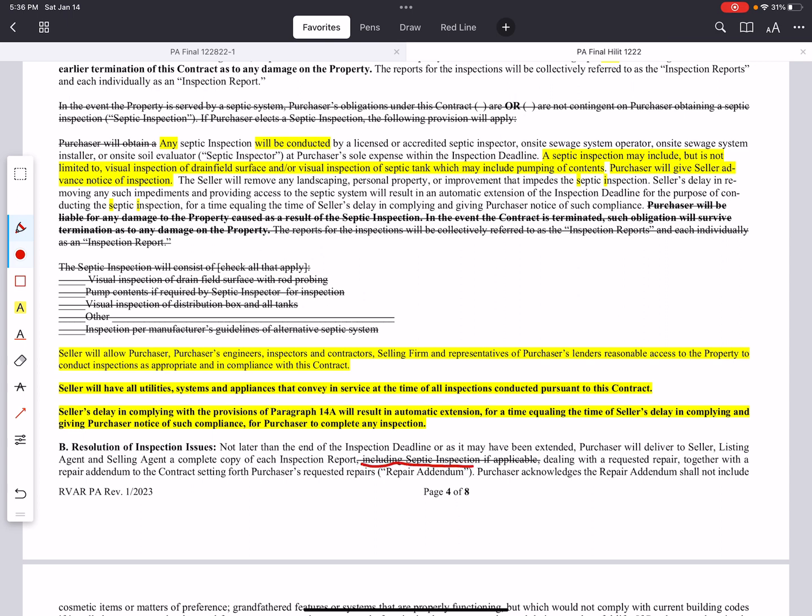The only change to paragraph 14B was the striking of this language right here, which never really made a lot of sense. Remember that the purchaser must provide the seller a copy of each inspection report when they submit their repair request. And if you'd had a septic inspection, well, that would have been a copy of an inspection report. So it never really made a lot of sense to have that language in 14B, especially after we got rid of all this septic language and choices and all the changes that we made to septic.